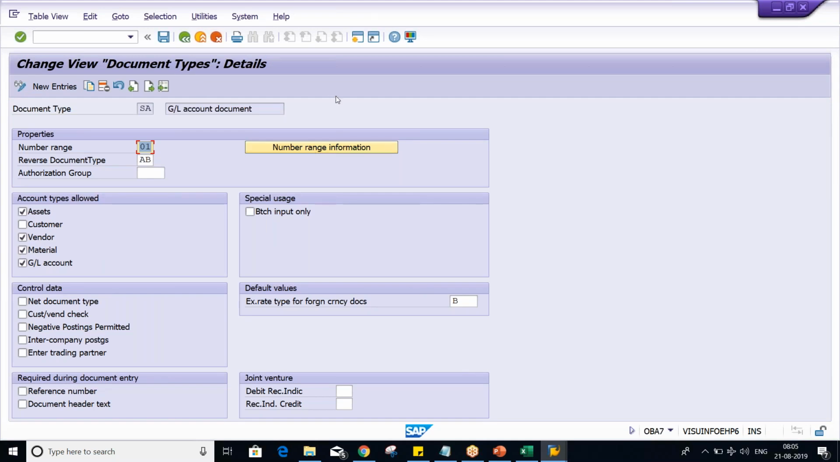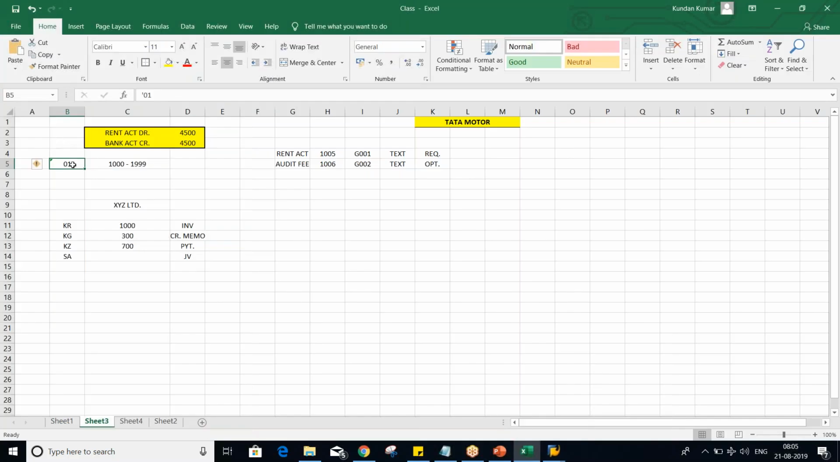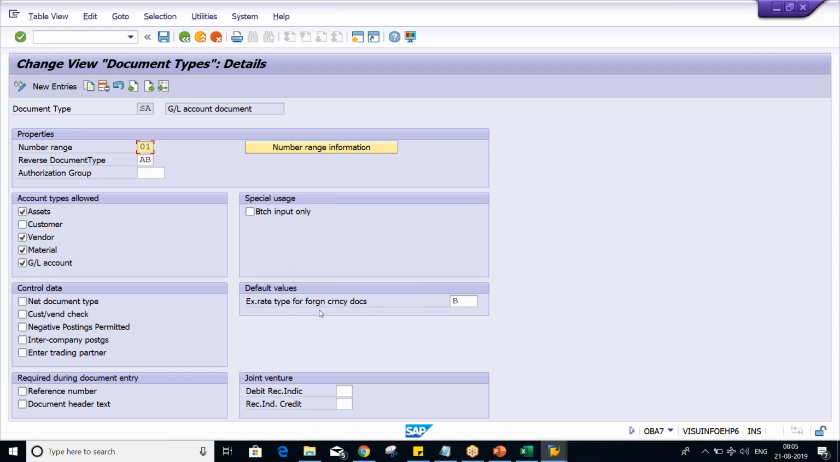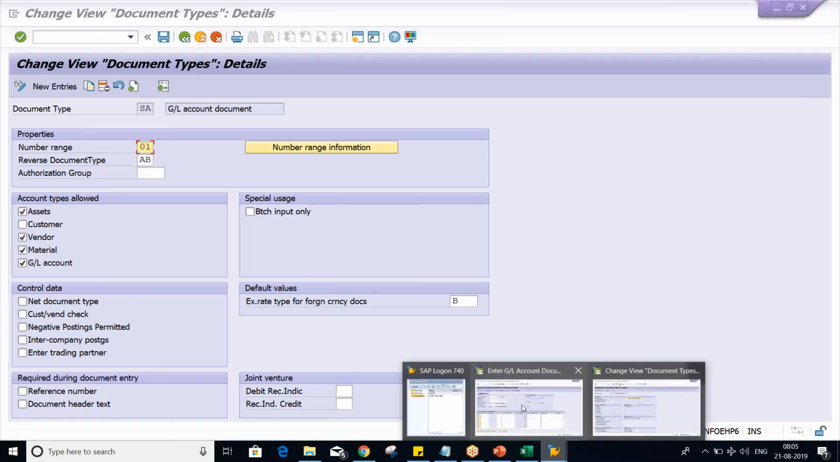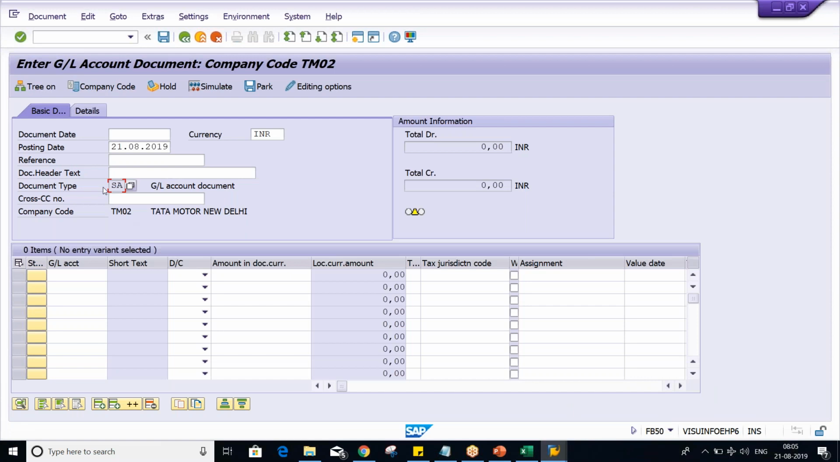So whatever number range we have created, let's suppose 01, that we have assigned against the document type. And whenever you post a transaction, it is getting posted against a particular document type. Look here, the SA document type. So if you post this transaction, then what is happening, guys?